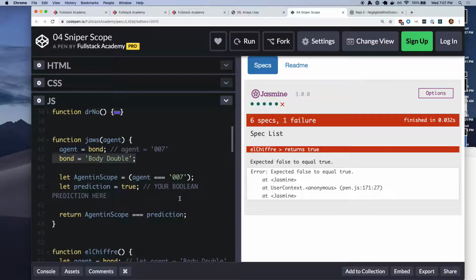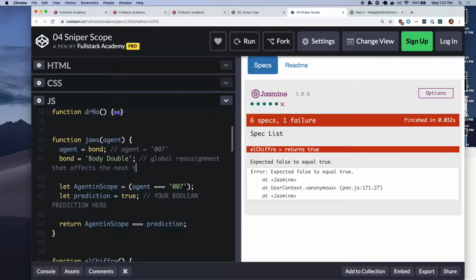If you put let in front of that bond, does that change? That would fix things. Great. So this is like a global reassignment that affects the next test. And to fix this, you can just put a let in front of this. And what let would do is body double is not going to reassign this global thing. It's just going to be sequestered to this scope right here.